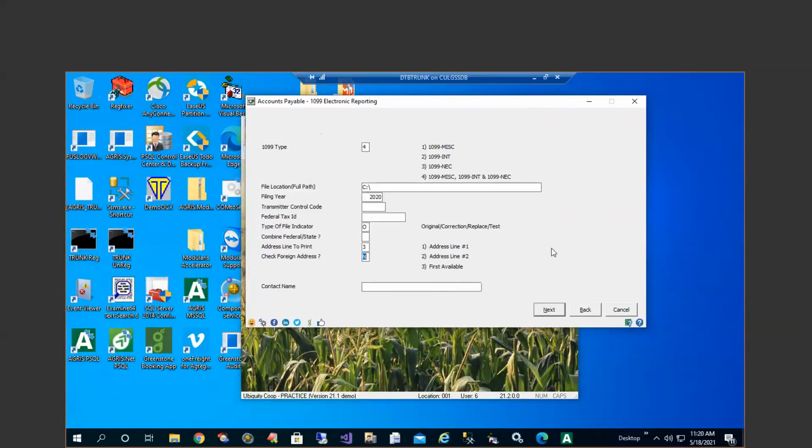What this means is that on the 1099 electronic reporting, the file that gets generated to submit for 1099, there's a check inside the file for each individual 1099 to say yes or no, is this a foreign address? And we put a new question here that if you want the system to automatically determine that, you check that box to say that it's a foreign address. We don't automatically do it.